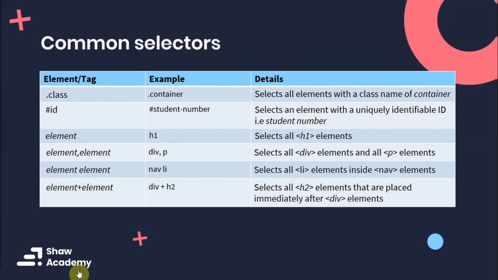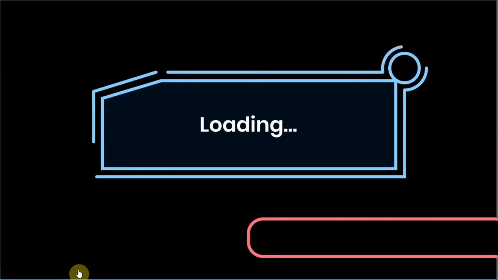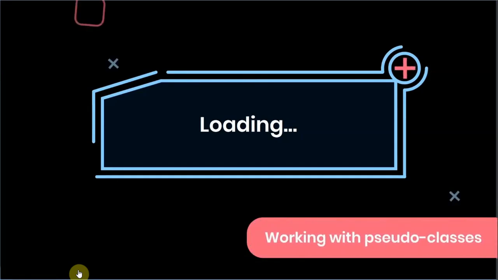Okay. And then we have element plus element. And here we have a div plus h2. And this selects all h2 elements that are placed immediately after div elements. So if we have any h2 elements that are placed after we've created a div element, for example, then we would be styling the h2 element and not the div element. Now, that can be a mouthful. It's always best to see these things in a practical example, and I will show you as we progress through this module.